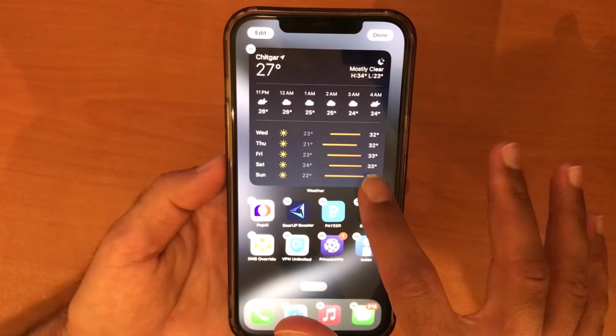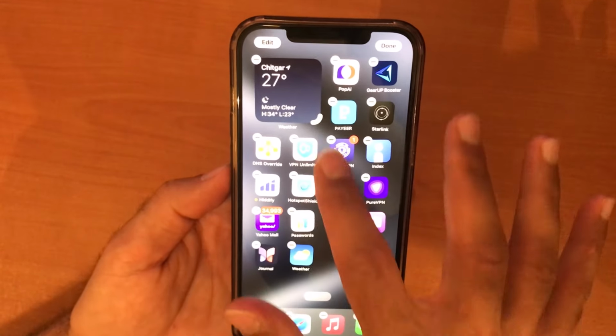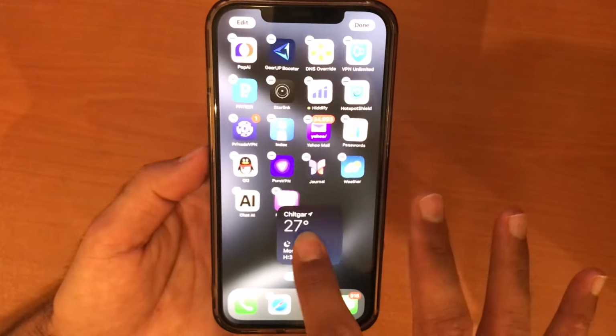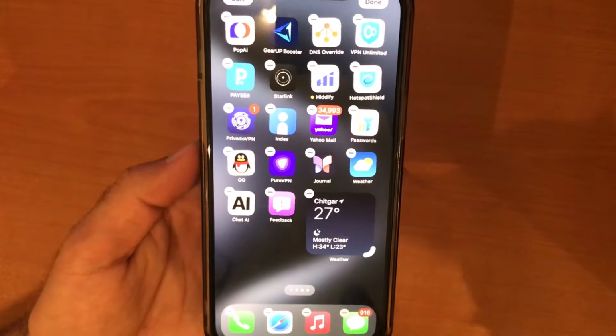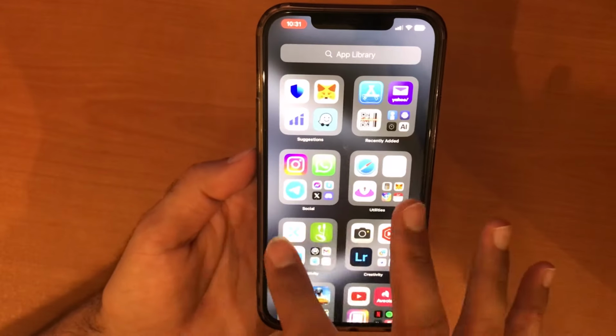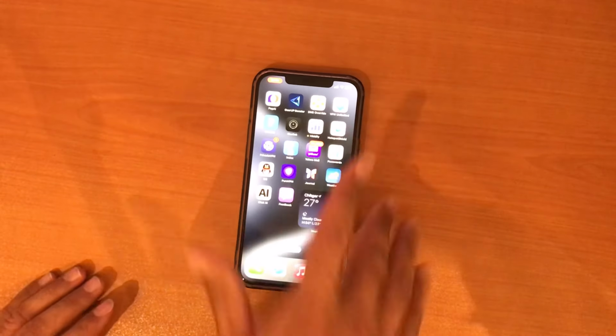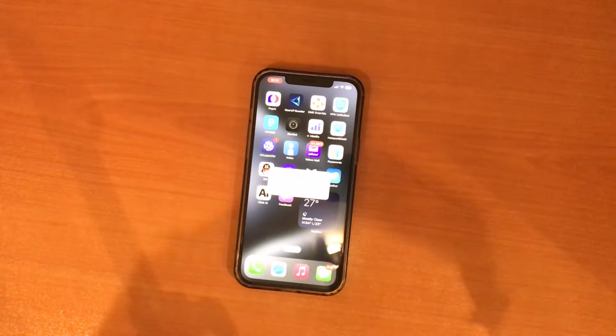So it was so easy, guys. Again, let me resize the widget like this. Just hold and tap, which is so great. Now we will go for the second feature.